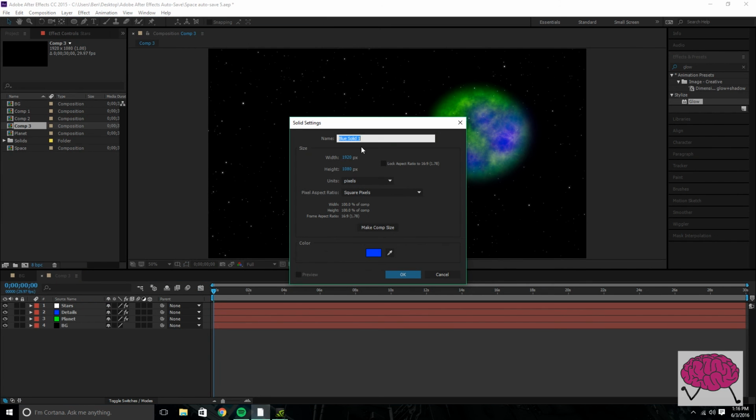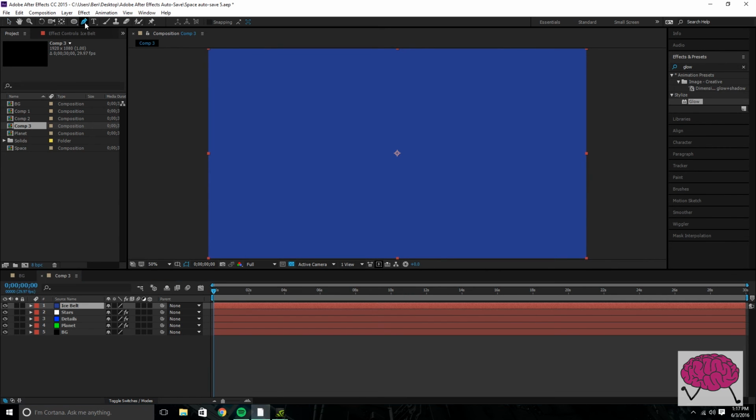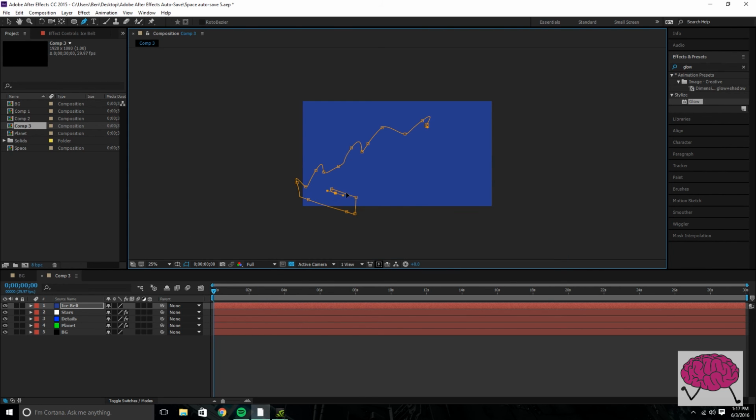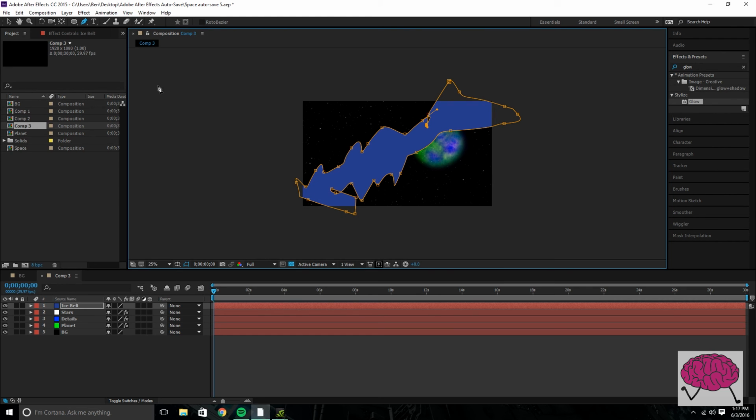New layer. It doesn't matter what color, but you do need to name it ice belt or something. If you give it some kind of color like that, and just draw whatever shape you feel like drawing, something like that, I think, starts to really sell this effect.